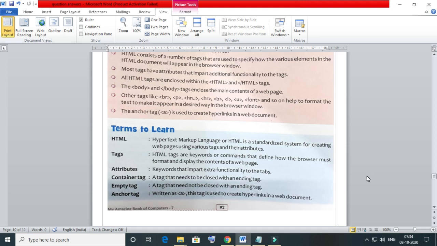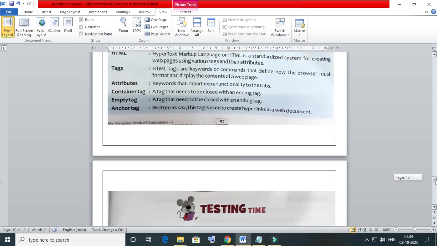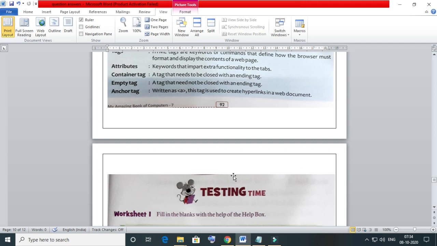Like I have told you, the attributes of font were face, color, size. The attributes for the horizontal line were size, width, align, color, etc. And container tag: a tag that needs to be enclosed with an ending tag is called the container tag. And empty tag: a tag that need not be closed with an ending tag is called the empty tag. And anchor tag, written as a, is used to create hyperlinks in a web document, that is called an anchor tag.